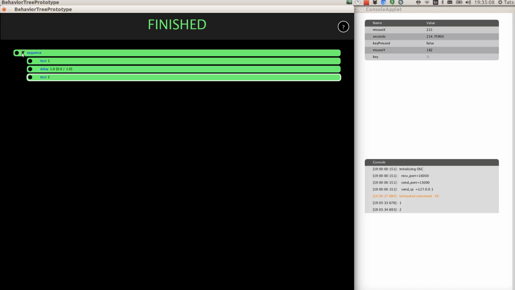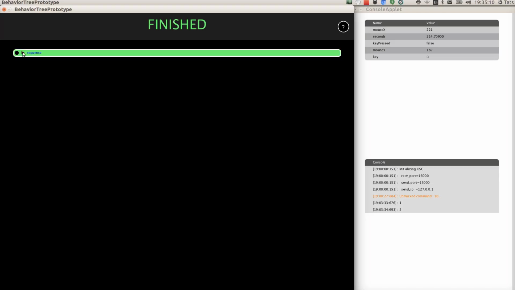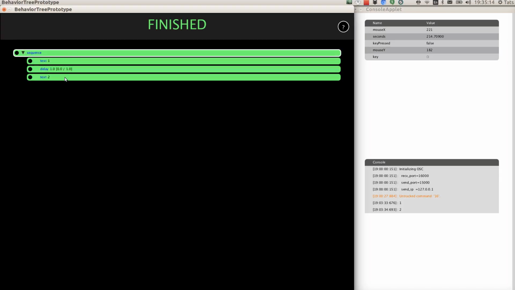There's a little symbol here, by the way, which allows you to expand the node. It's really useful especially when you have really large compositions.